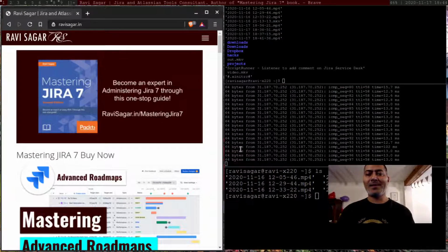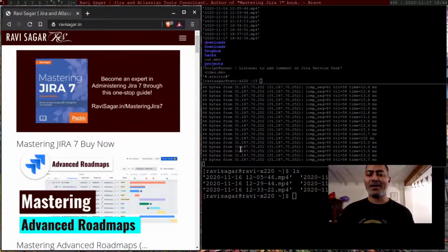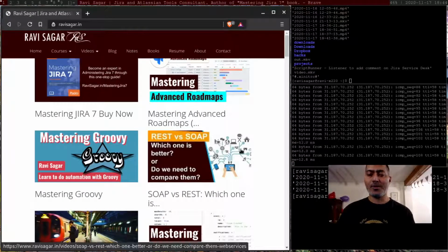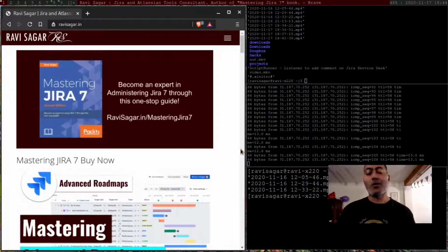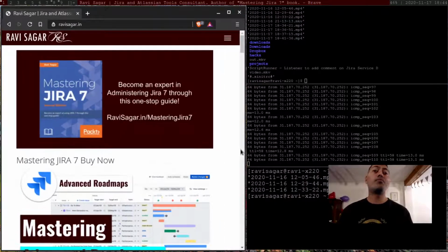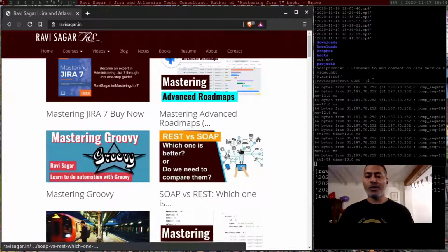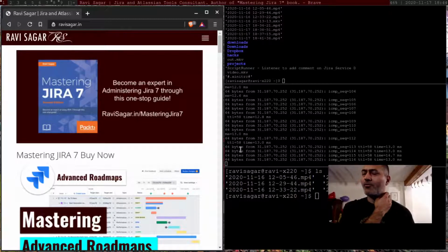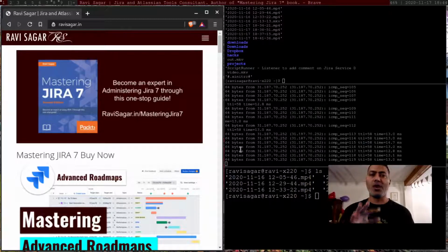I can increase or decrease the size of my main window by pressing Alt H or Alt K. Oh, sorry, Alt L. So Alt L and Alt H are the keys. This is also one more option. To be honest, in the beginning it may sound a bit confusing, but once you get used to these shortcuts and commands, you will love working on it.